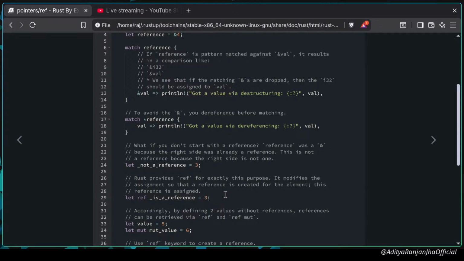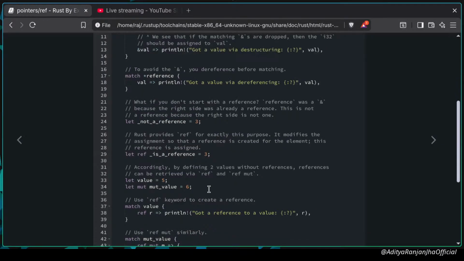Now this reference is assigned. All right. So instead of directly assigning 3, a reference of 3 is assigned. Accordingly, by defining two values without references, the references can be retrieved via ref and ref mut. So if there is a value 5, there is no reference to it. But over here we have a mutable value of 6, which is a mut value. These are just normal assignments, no referencing and no dereferencing for them.